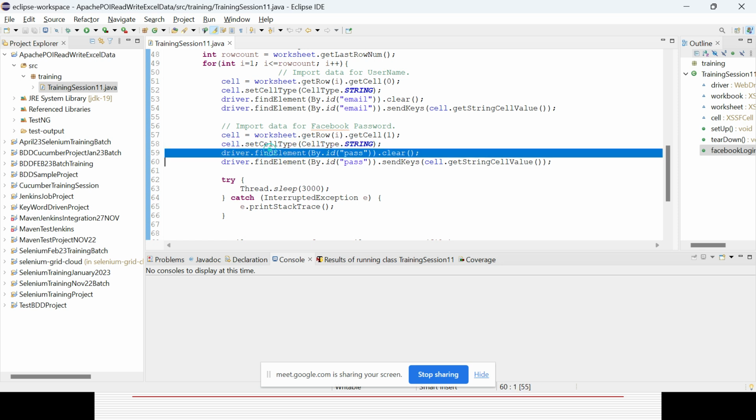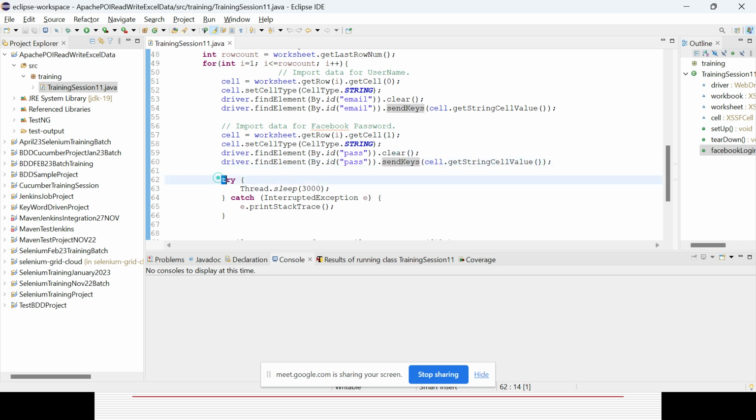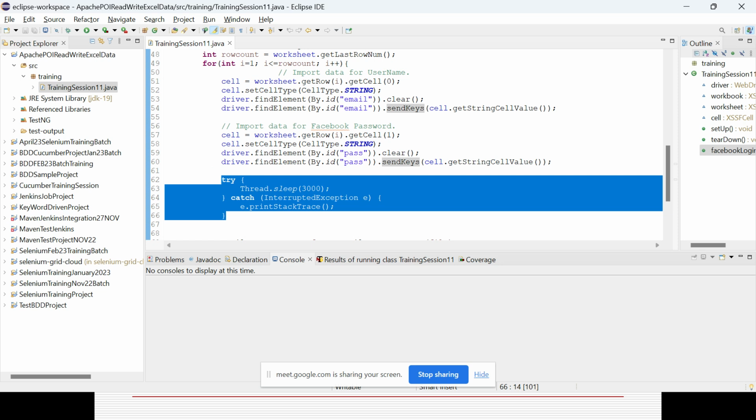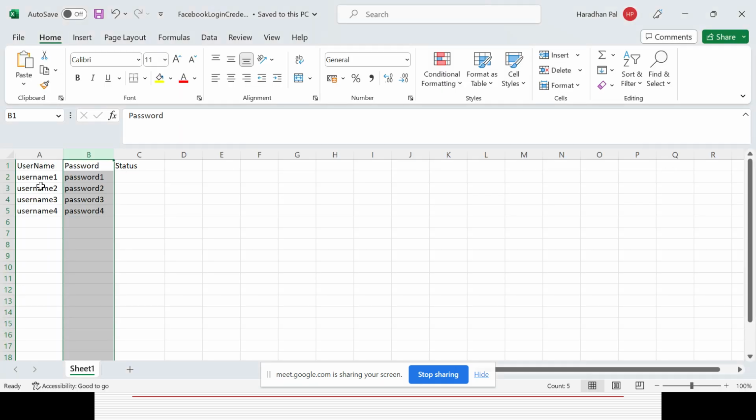Okay. Then I am identifying the element password with the help of id equal to pass. I am clearing it first, and then I will be adding the value. Right, cell dot string value. I am sending it. And every time after clearing the value, I will be waiting for 3 seconds. So that is the way I have given thread dot sleep as 3 seconds. So my read operation, or data entry, in the username and password field is done.